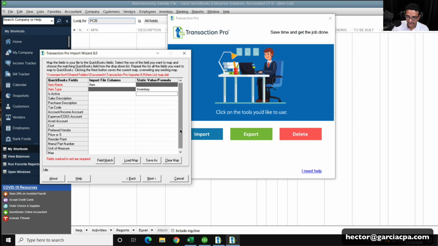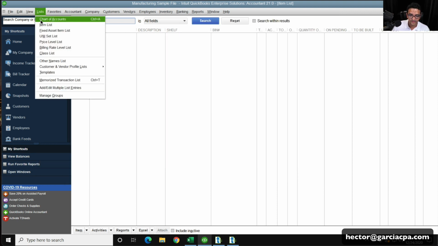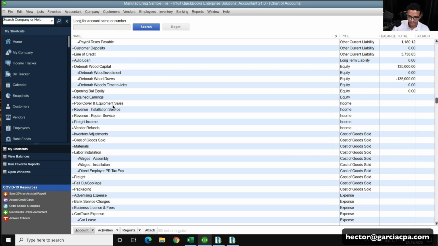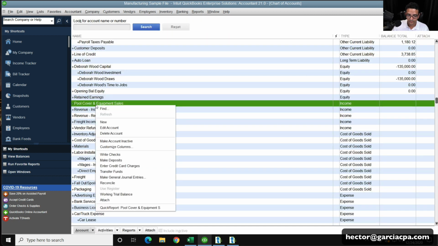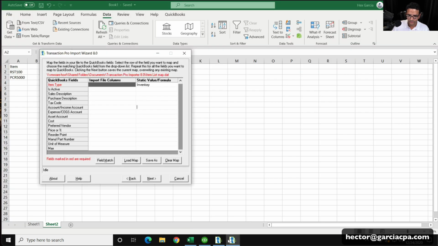And then I need to bring in the income account. And let's say for the income account, let's go to QuickBooks. And let's go to the chart of accounts. And we'll pick any of the income accounts. Okay, let's do this one. So we'll right click on that and click on edit. And I'll copy the account name. Go back into Transaction Pro Importer and bring in that default income account.